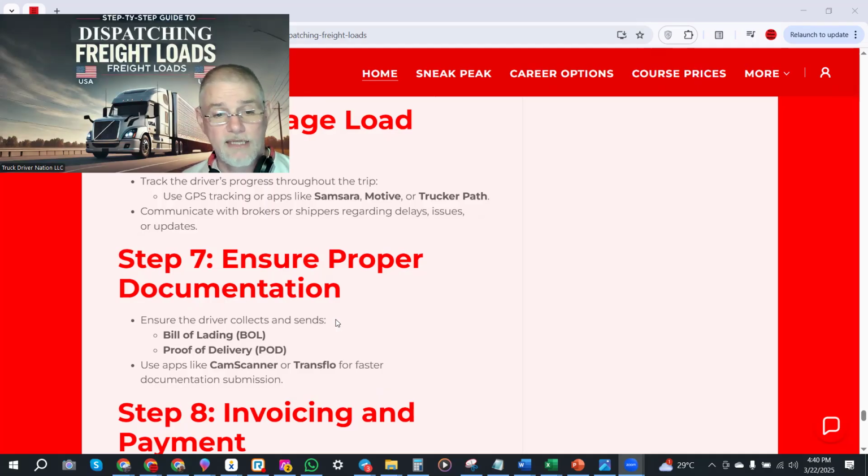Now use apps like CamScanner or TransFlow for faster documentation submission. Most people are using CamScanner because I want them to send that back to me so I can get all of that done and sent to the factory. It's not just the driver getting paid, but ensures that I'm getting paid myself because I have to eat too. If you're in the middle of the week or early in the week, within 24 hours they should have the funds in their account.